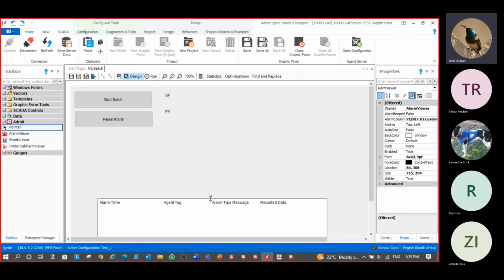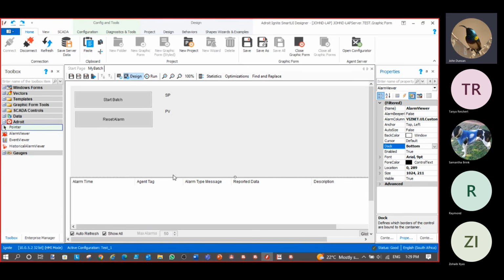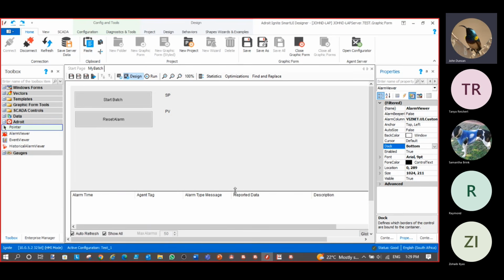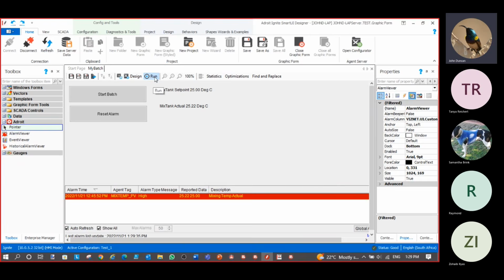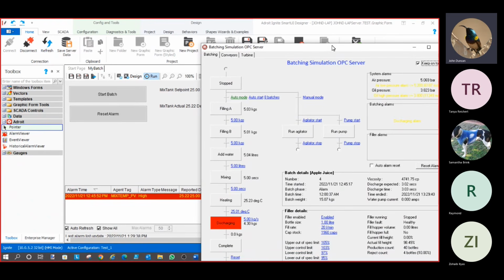We can size it, but in order for it to remain in the one position, let's dock it, and we can dock it to the bottom. So it'll be permanently at the bottom of our screen at all times. Simple, done, finished. Let's save it and we can run. And we can test it on our simulator.